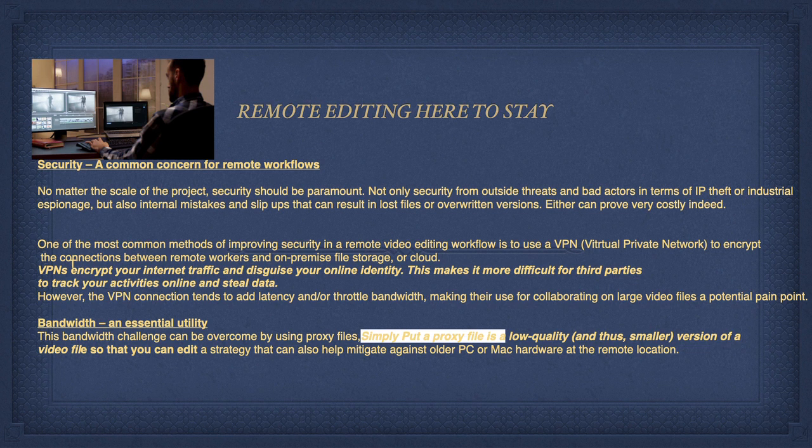So one of the common methods to improve security is using remote video editing using what is known as a VPN, or a virtual private network, to encrypt the actual data. The VPNs encrypt your internet traffic and disguise your online identity. That makes it difficult for third parties to track and identify your data.